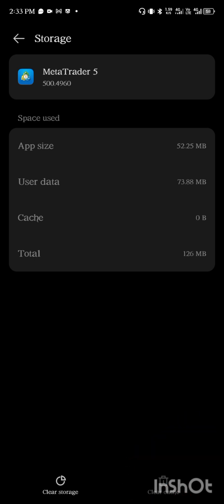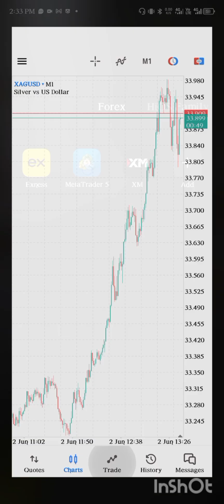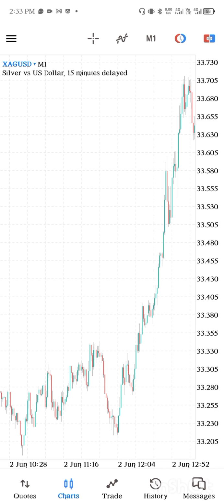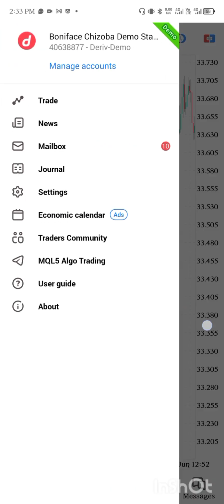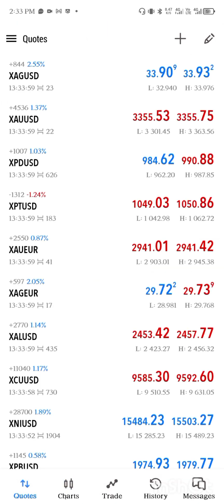Click on this. As you can see here, we come to 0B. So you understand. Once you click on it, that's the first thing you can do. Once you're done, you can go back and then refresh your MT5, and everything should be working perfectly well.